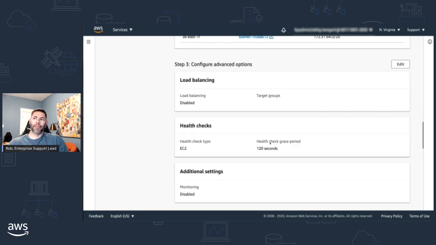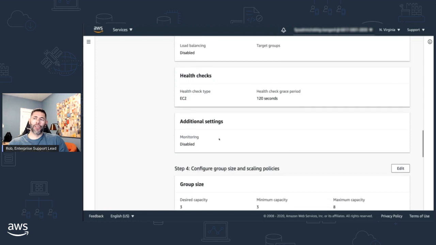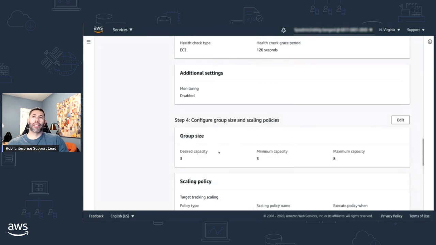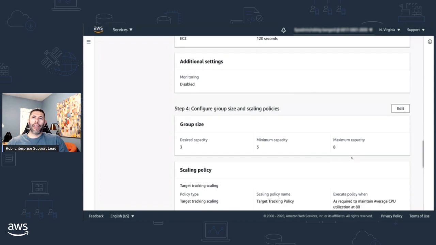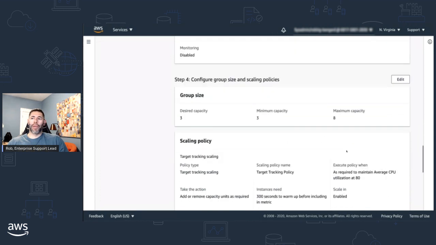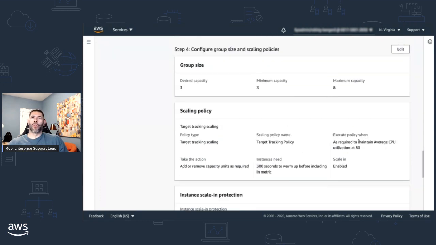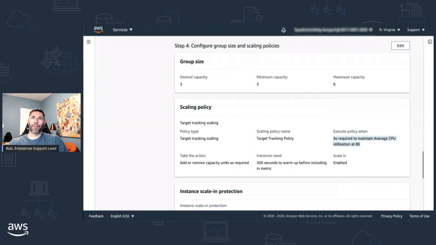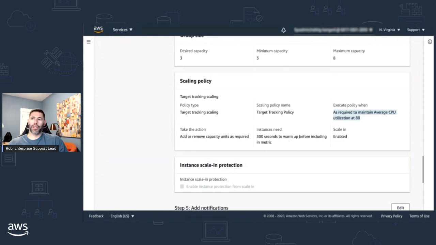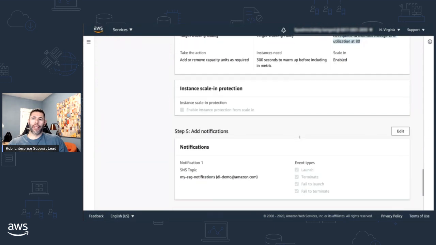Here's where we would define our health checks, that we're using EC2, and any additional monitoring settings, such as enabling CloudWatch monitoring. Here's our capacity. We're saying we want a desired capacity of always having 3 of those instances, with a minimum of 3 and a max of 8. And then we have our scaling policy, basically saying this is where we're going to scale out based on 80% of my CPU. I know beyond that, I'm going to see some degradation in my performance, so let's get that scaling up.